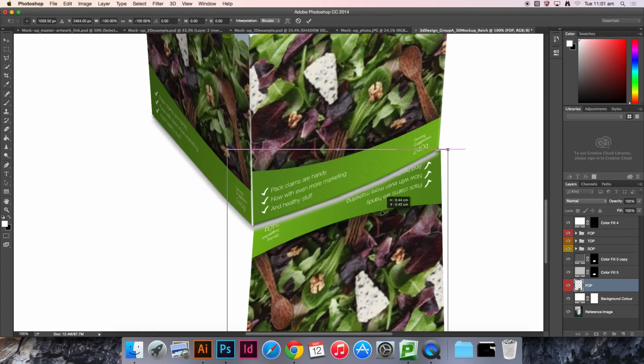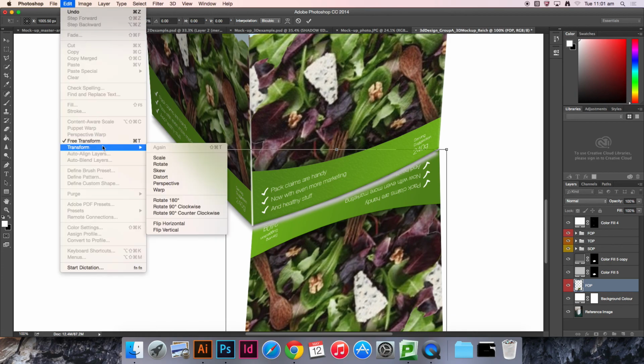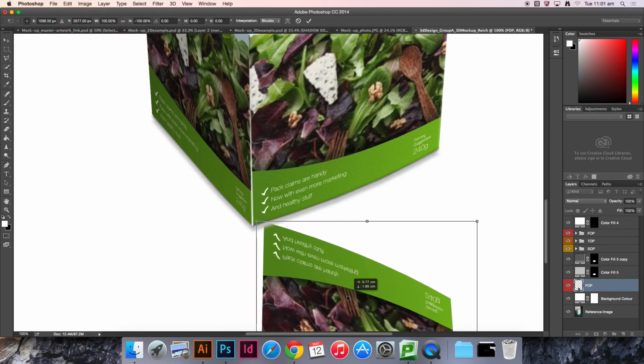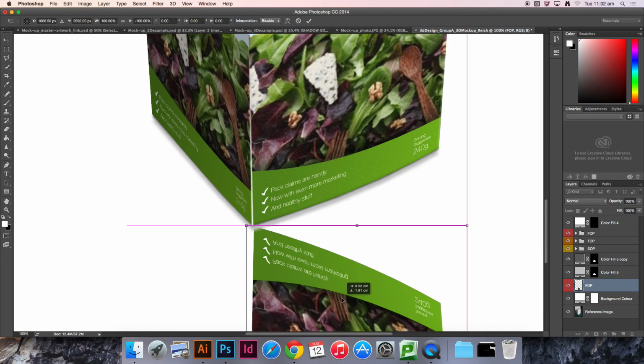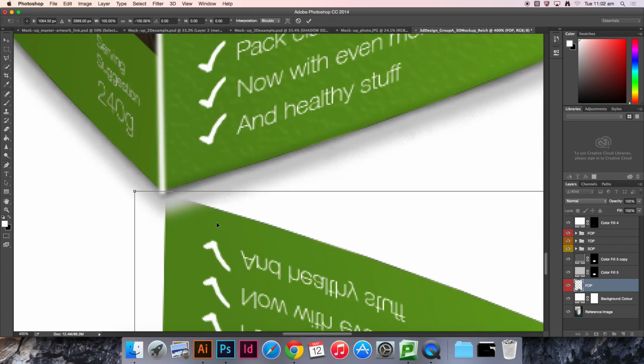Now the first thing you'll notice is that obviously it's not aligning with the front of pack design. So the ticks over here, and the weight statements up here. All we need to do to change that is, with your free transform still selected, go to Transform, Flip Horizontal. And then drag it down so that your bottom left is aligned with the bottom left of the front of pack.